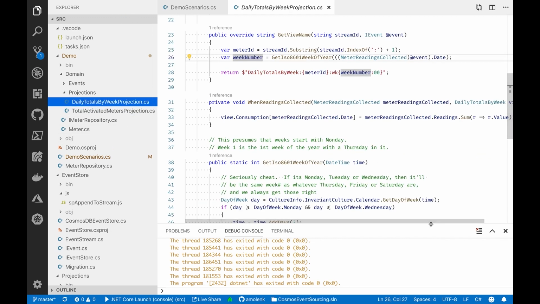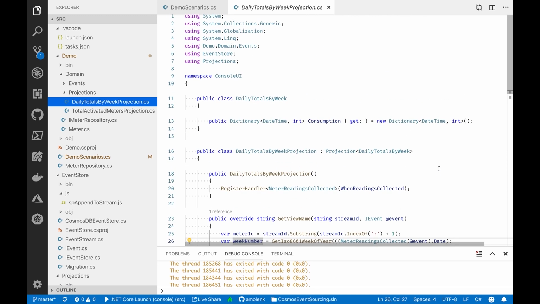My other projection is a little bit more complicated, because now for each meter I want to know what my daily totals are, but grouped by week. So for each meter, for each week, I get a single view.